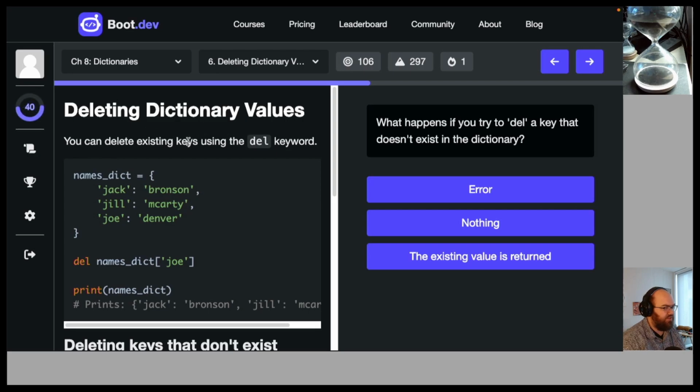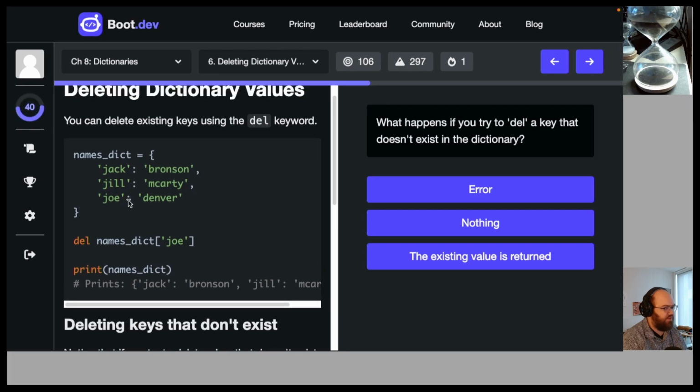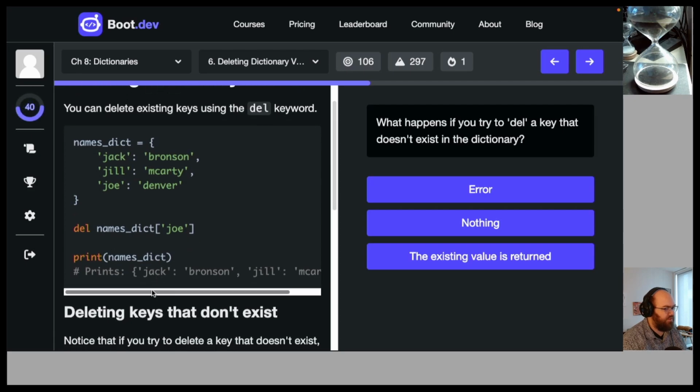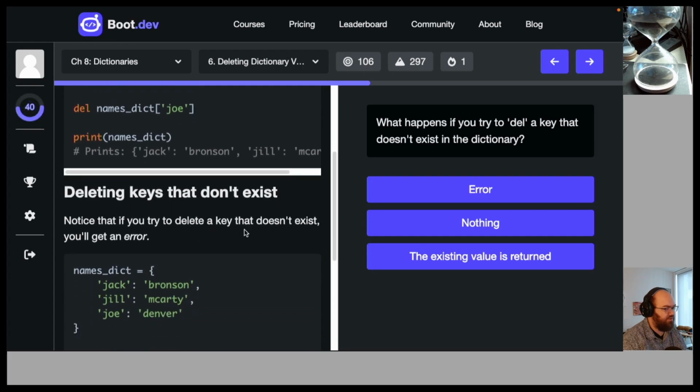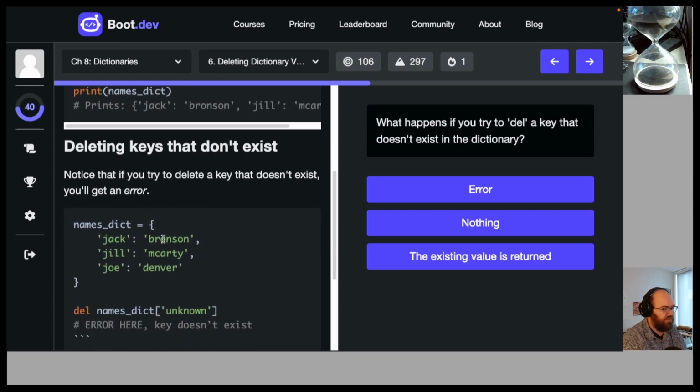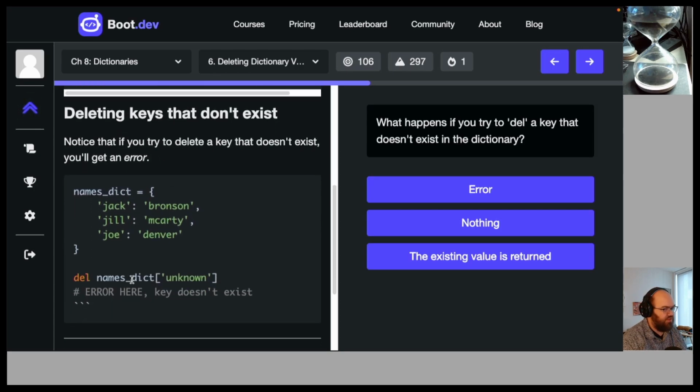Deleting dictionary values. You can delete keys using the del keyword. So del names, Joe. Deleting keys that don't exist. Notice that if you try to delete a key that doesn't exist, you'll get an error. I had to read that part because I didn't actually know that. Okay, what happens if you try to del a key that doesn't exist in a dictionary? You get an error.